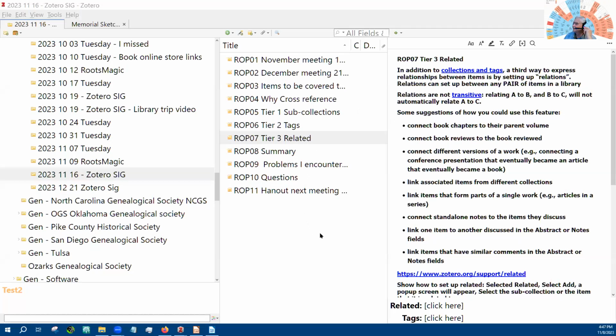Okay, it's Robert Paltz, and now we're going to talk about related. In addition to collections and tags, related is the third way to express relationships between items in Zotero. And by setting up relationships, you can set up a relationship between any pair of items. The key word there is pair.